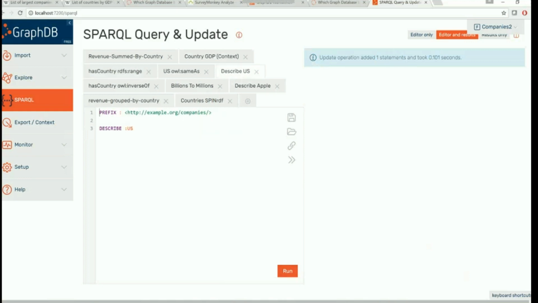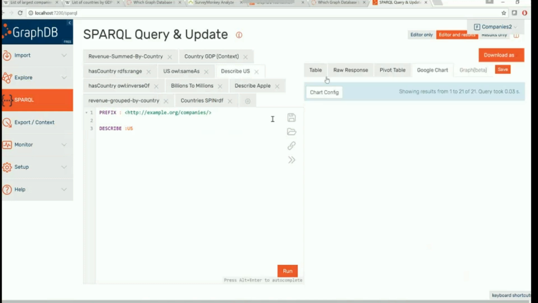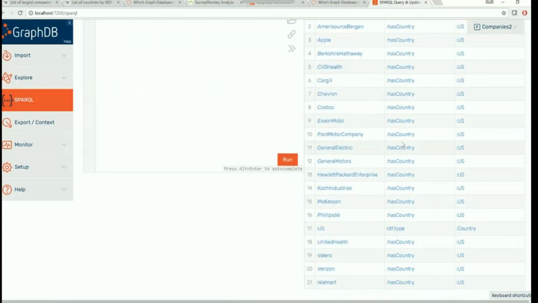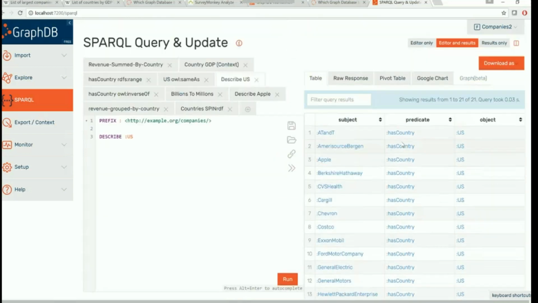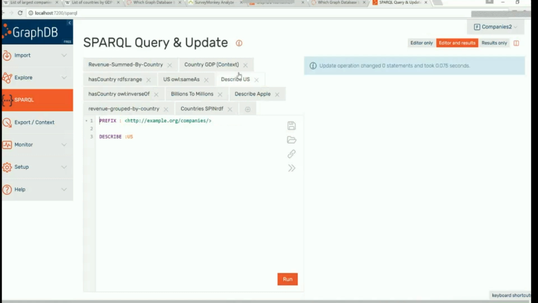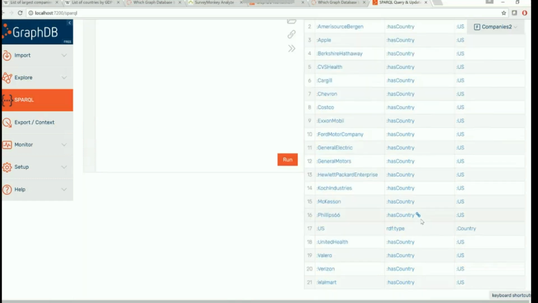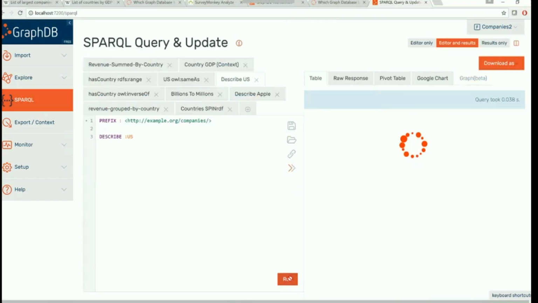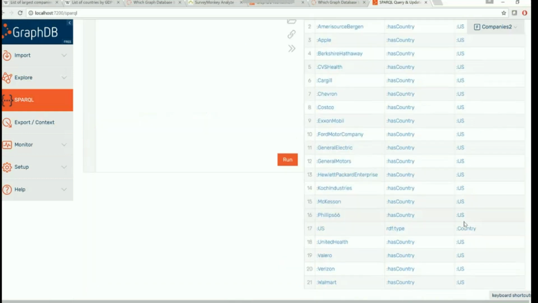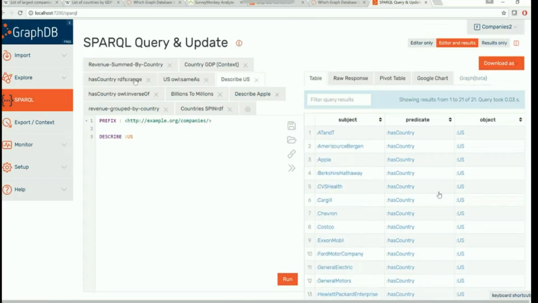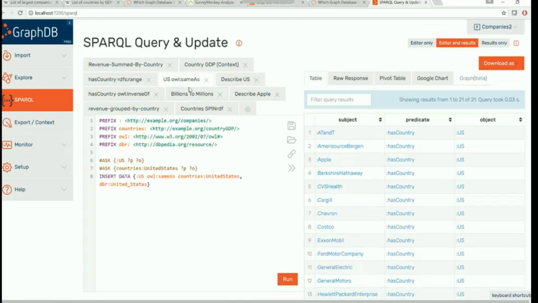However, if we decide to describe the US as a country, you see here that we not only have the data for... okay, let me get back to the next example, and I'll try to return to this in a little while.